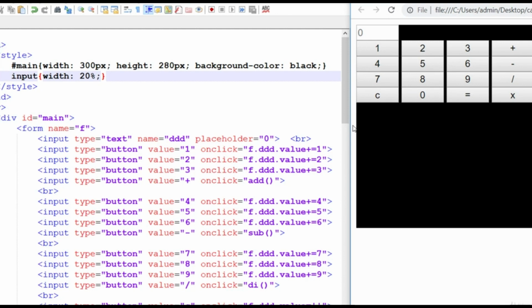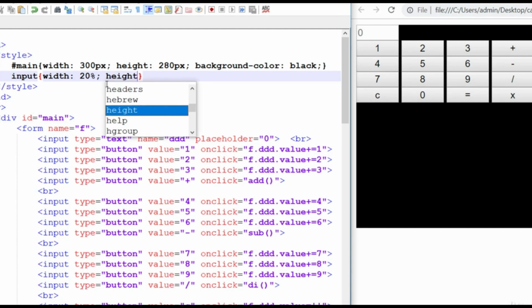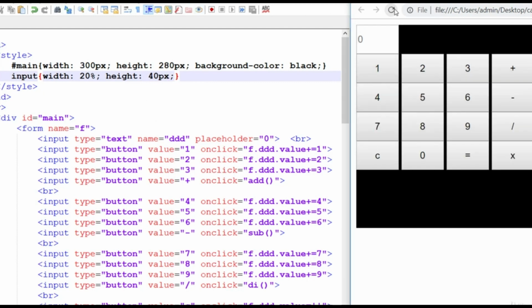And then I will give the height of 40 pixels to this input tag. So I'll just put height colon 40 pixels. I'll save it and reload it. Okay, don't worry about this, we'll fix this. Then I will increase the font size to some 20 pixels because these are looking too small here. So I'll just put font-size 20 pixels. And I'll save it and reload it here. Okay, now they are looking good.